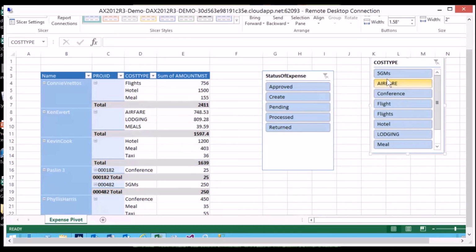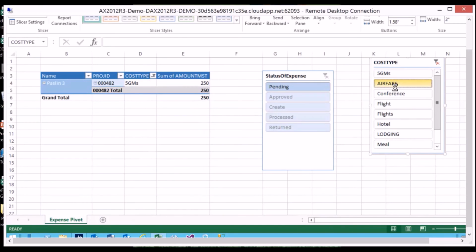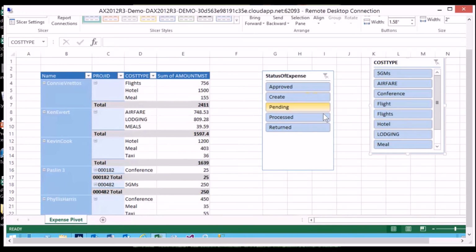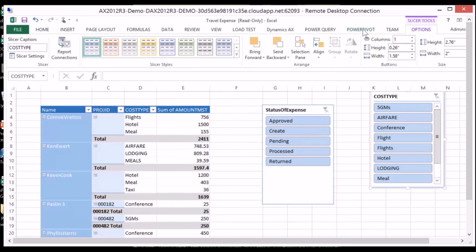So I'm going to scroll down here. I'm going to pick my 5 good minutes, and we can see that it's still pending. It hasn't been approved yet. So you can see what's hanging out there. You can see what's posted. And again, now it's just a drag and drop and quick slicers in order to make that work.